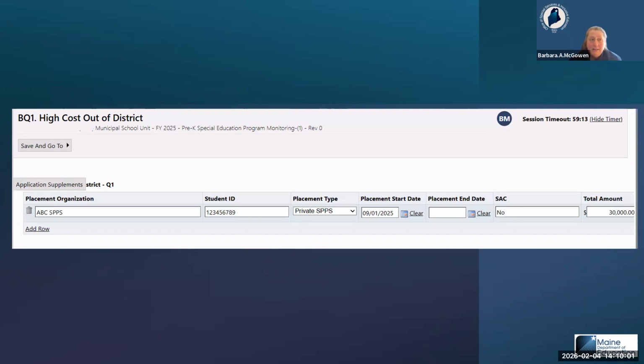It could be behavioral day treatment. Could be another SAU. There's a drop down list of potential placements. You want to put the start date the child was enrolled in that program, and you'll notice that the end date is blank because this child is still enrolled at ABC Special Purpose Private School. So you don't want to fill in the end date until the child exits the program.